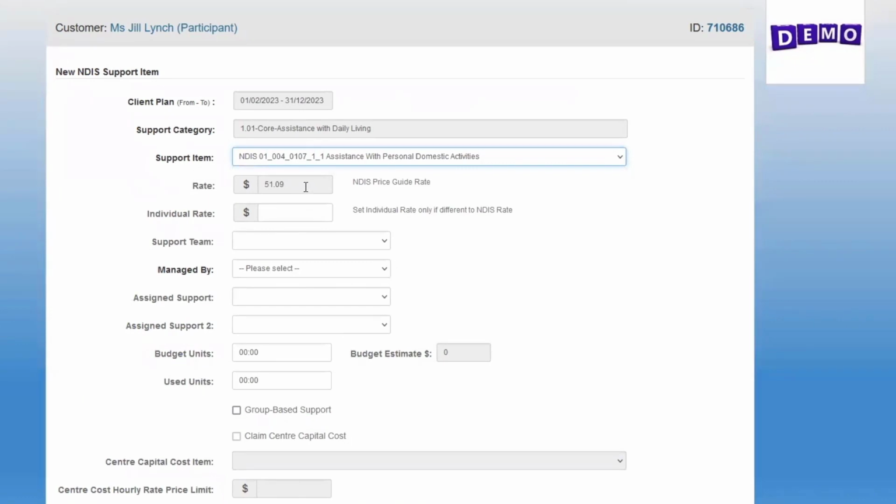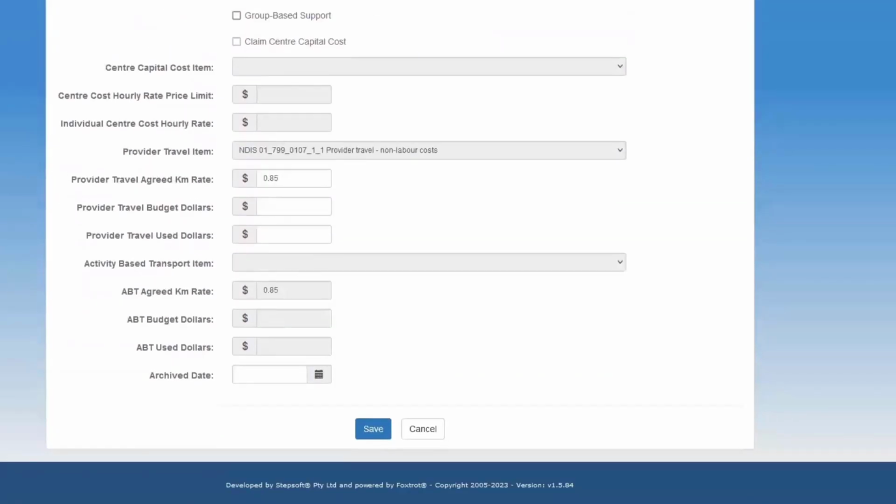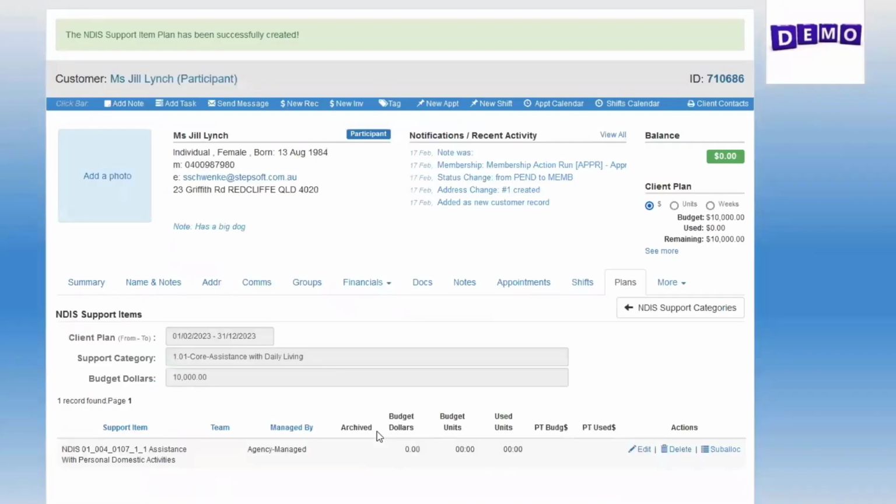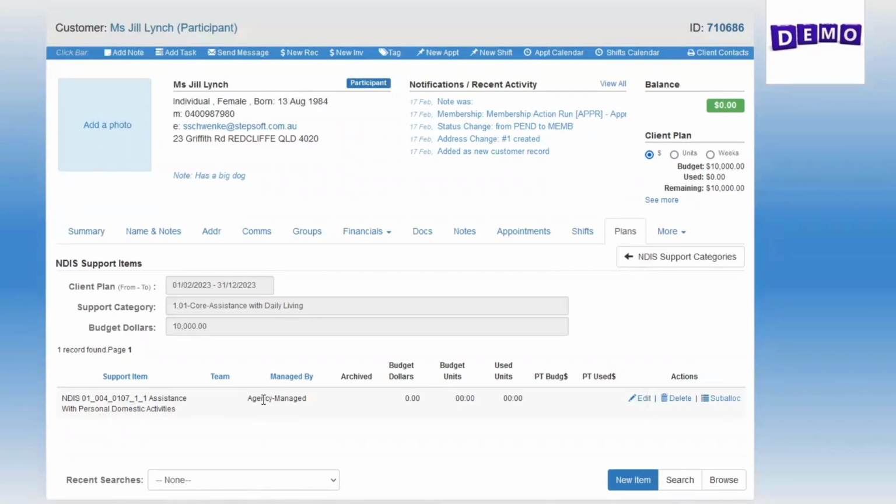You can see here that Foxtrot has automatically pulled in the hourly rate from the NDIS price guide, which we maintain on your behalf with all the latest updates. And I'll just indicate that it's agency managed, which is the way we're going to bill for this particular support, and save. And there you are, there's the one item that's been added.